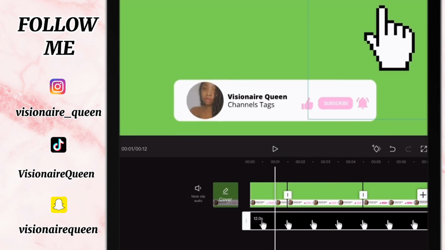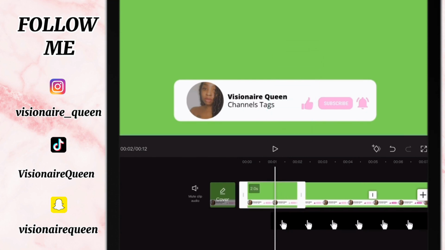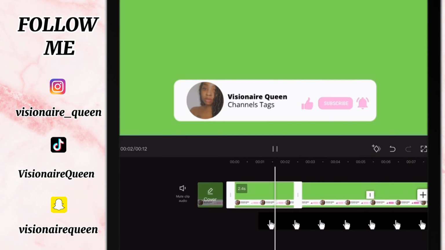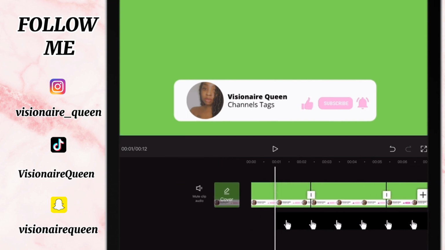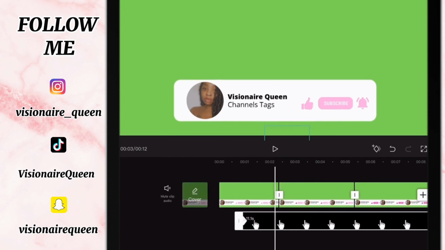Now it is time to add some animations to the mouse to look like the mouse is actually clicking on the buttons. So go ahead, size your mouse down. Now what you want to do is you see where the diamond shape is with the plus sign. What you want to do is click that first, and then go ahead and put your mouse in position where you want it to start at.